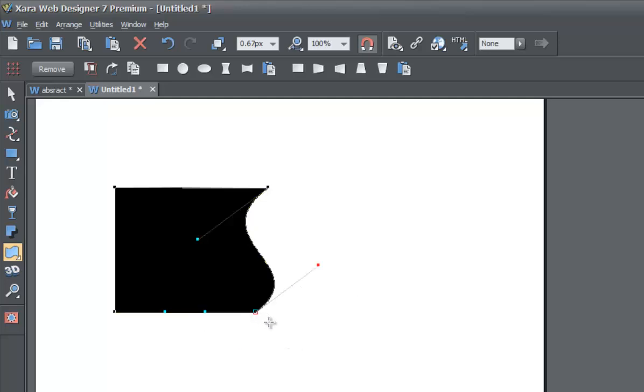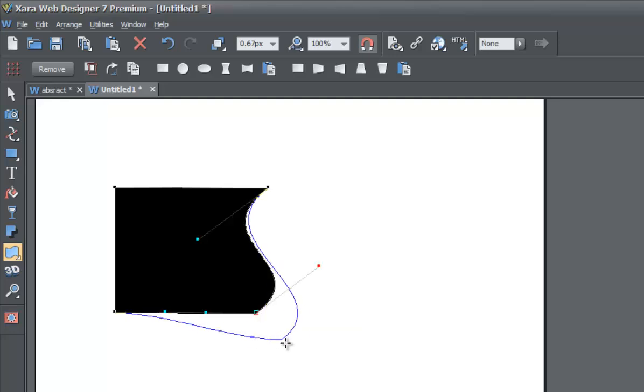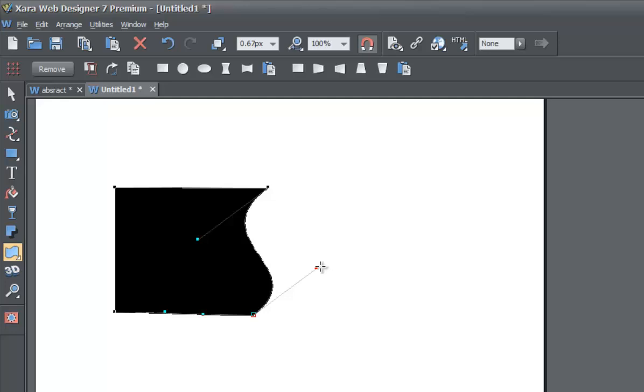So always remember, the outer nodes at the corners allow you to resize the shape, to make it bigger or smaller, by dragging outward or inward. Whereas the inner nodes adjust more so the curvature of the shape. So if you want it more curvy, you can pull it outward. Less curvy, you can line it up with the top curvature.